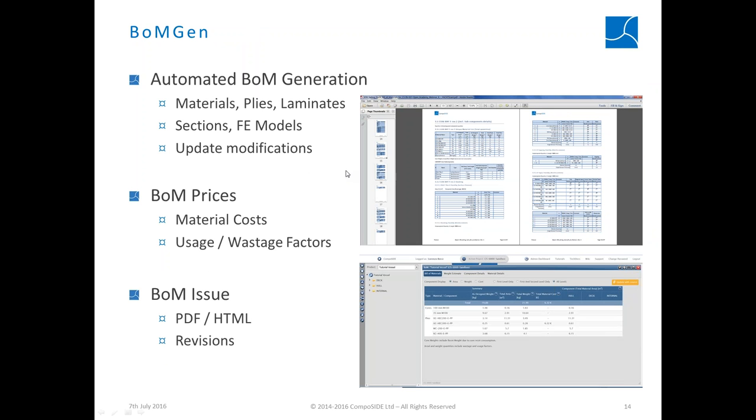The BOMGEN or bill of material generation module, which is part of Report Space, allows you to automatically create a bill of materials. So it collects all the information from your materials, plies and laminates, loads all the areas, the surfaces and the weights from the section and the 3D FE models, and links everything together to give you a detailed bill of material for your entire product or project.